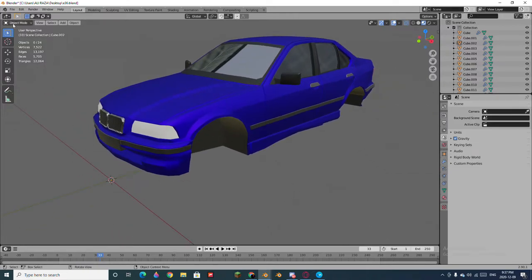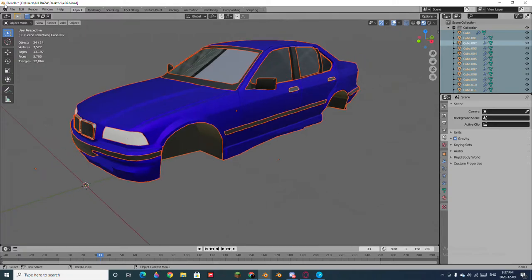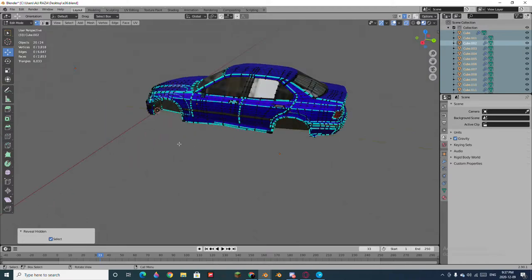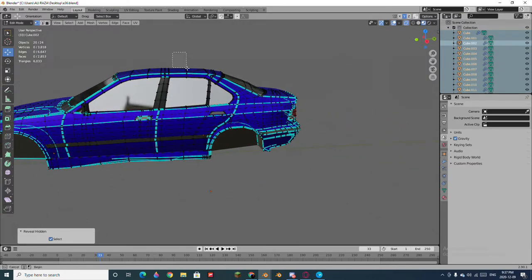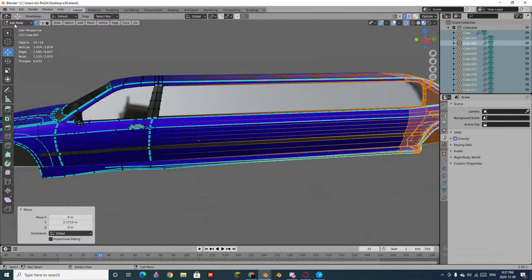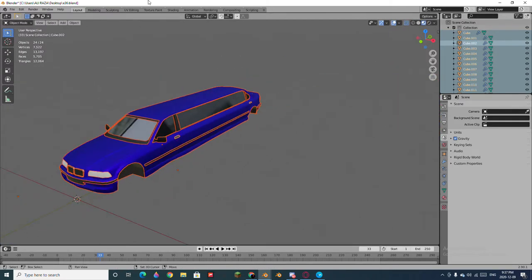Alright. Edit mode. Wait, actually, before that, select absolutely everything. Edit mode. Alright. Select the back half. Yeet that back. Bing, bam, boom, you got that.